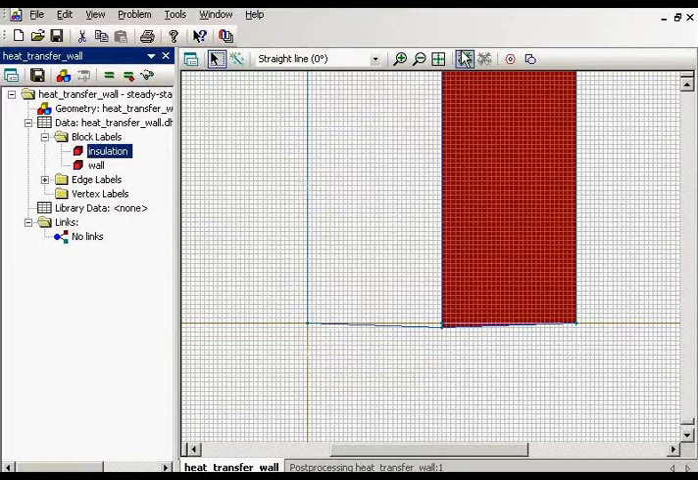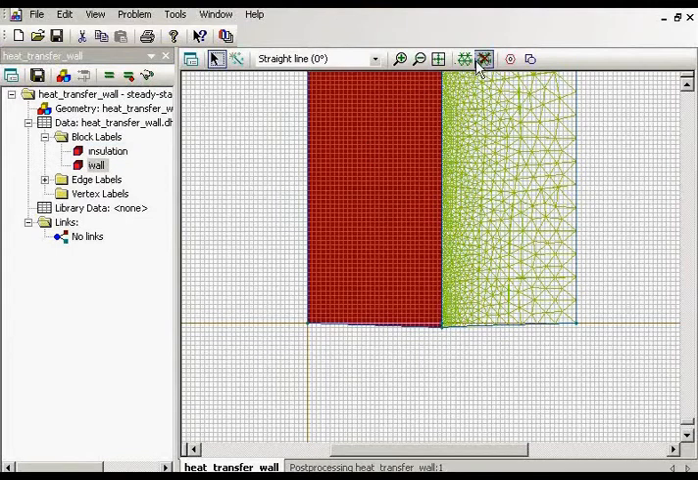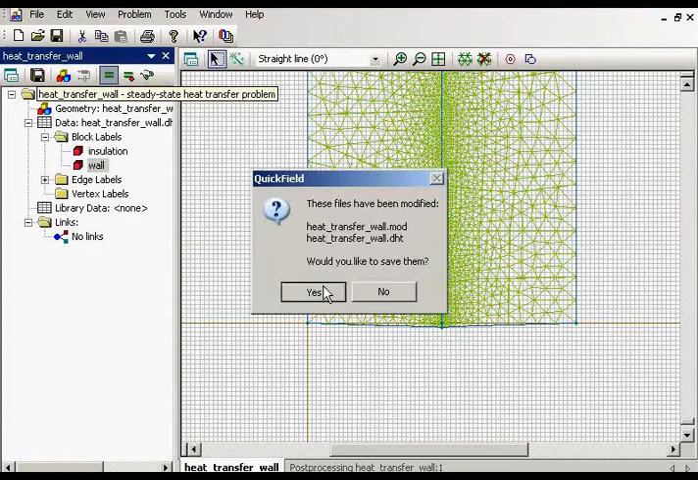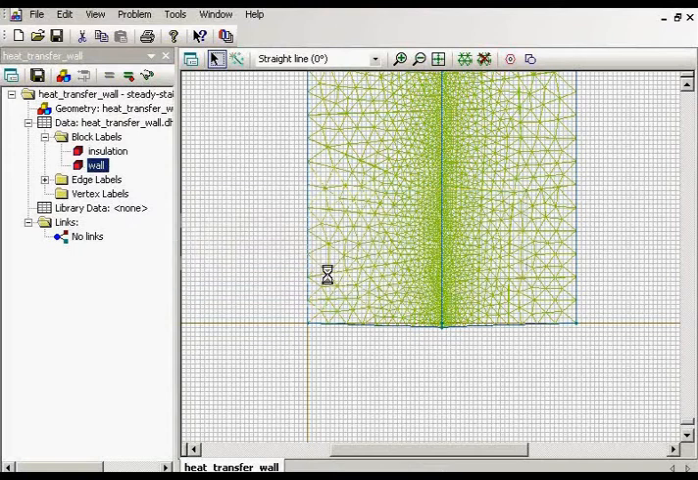Now we should generate the mesh again on each block, of course. That's strange. Oops. Solution ready.